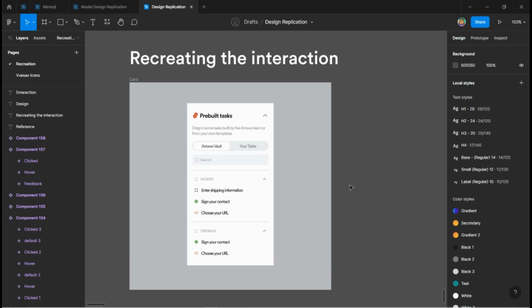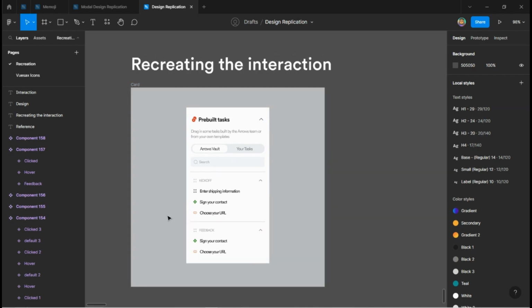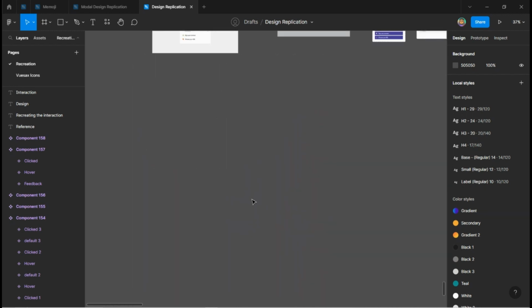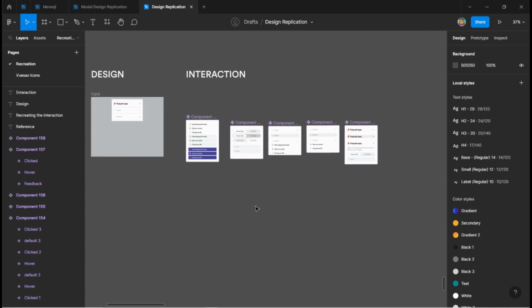Hi, good afternoon. I would like to recreate this interaction that I posted on my Twitter last week. Before we start, I would like to show you the components that I created for my initial design, what we're going to create. These are the components we created.